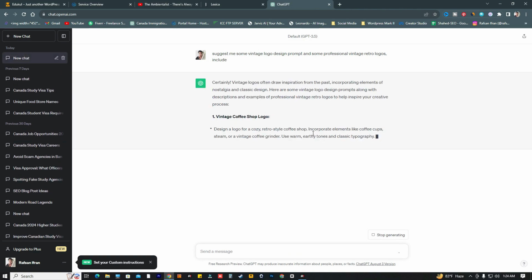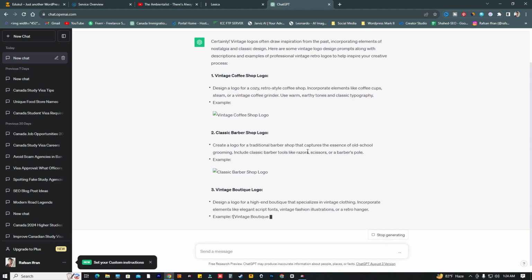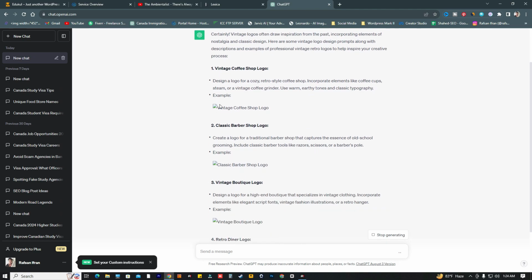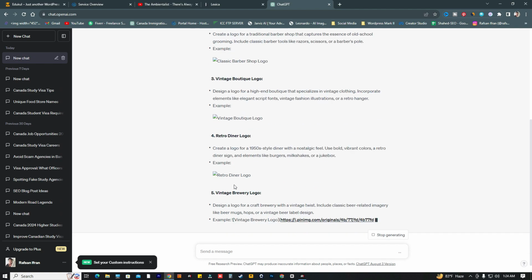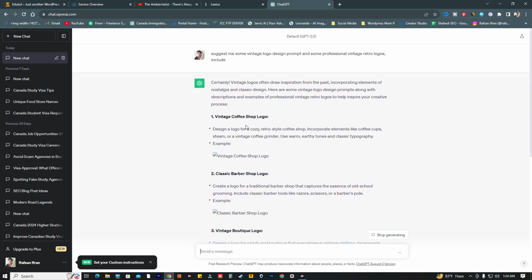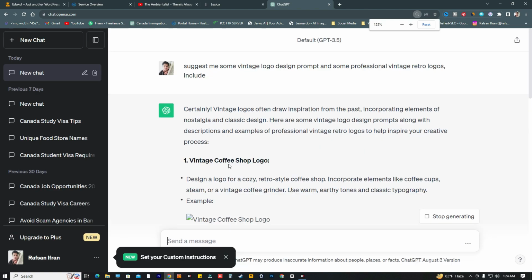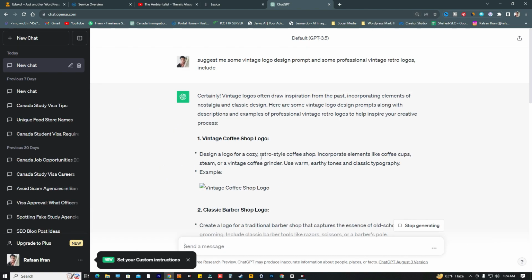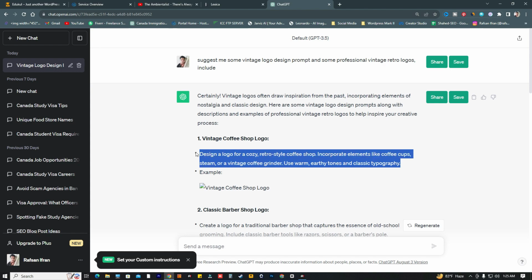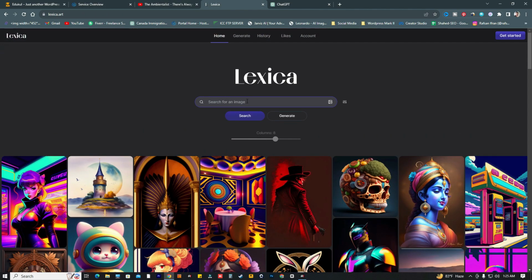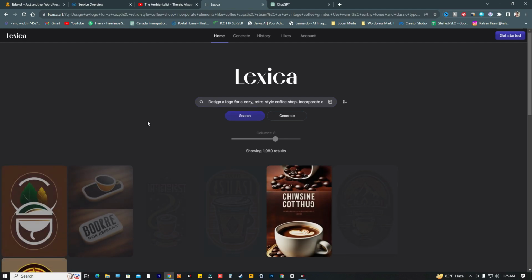I think ChatGPT just understood what I wanted. Let's see what it calls: design a logo for a cozy retro style coffee shop, incorporate elements like coffee cups, steam. Alright, we can copy this whole logo prompt, come to Lexica, just paste it and hit search, and let's see what happens.